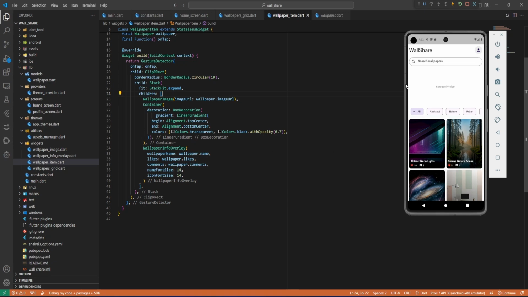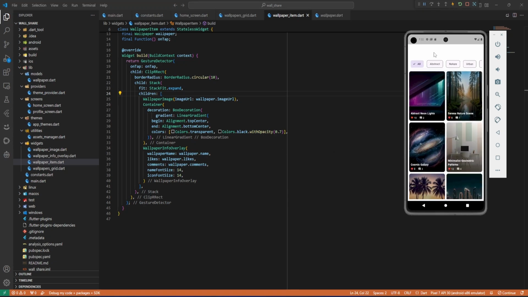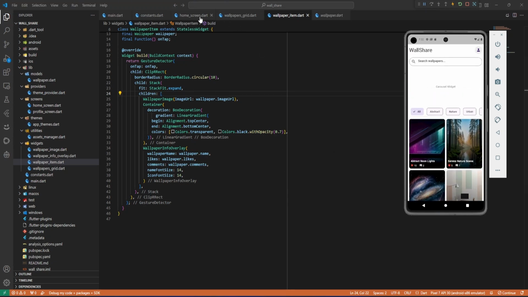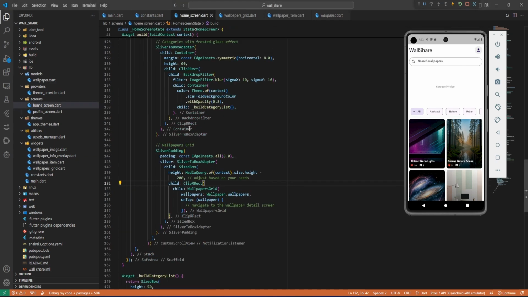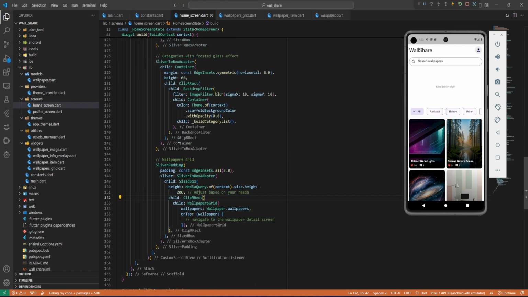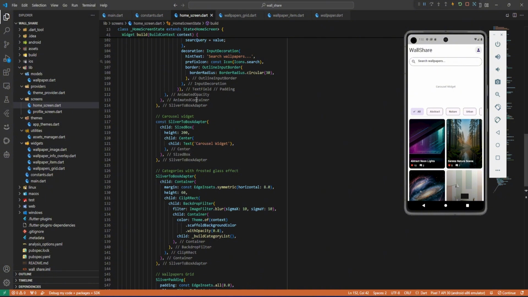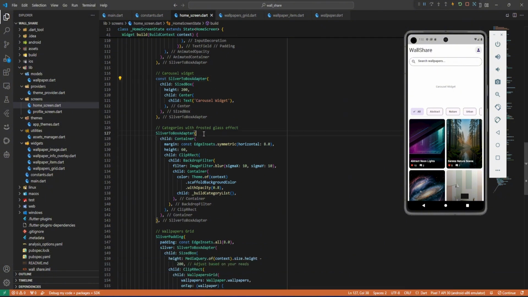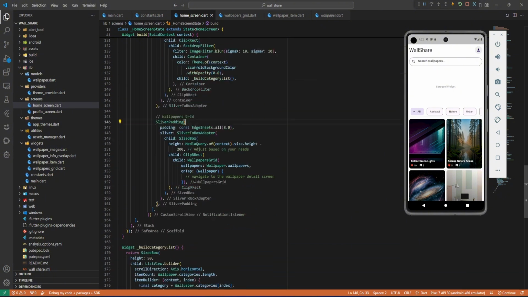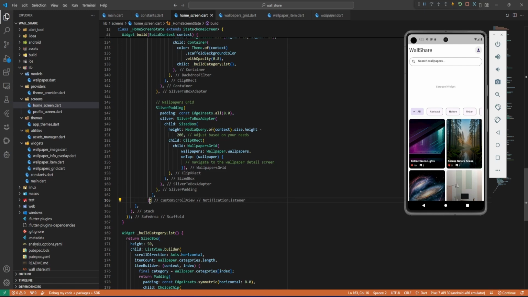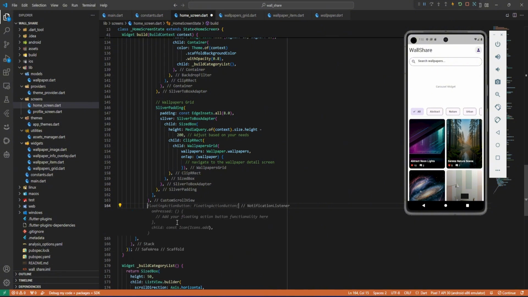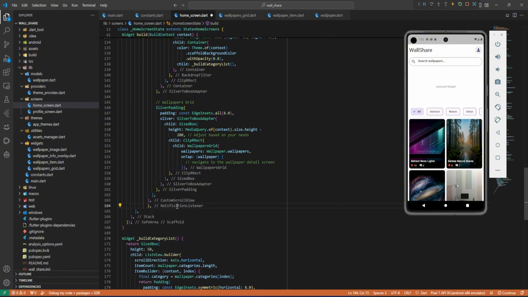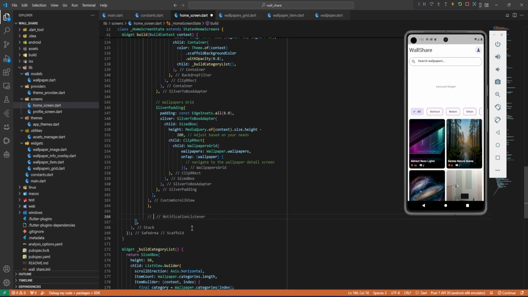All right, now let's work on our floating search button here. Okay, so let's go back to the home screen. So we want to put that just after, let's see, we have a carousel, we have this grid, and then let's put the comma here. So this will have to come after this custom notification listener.